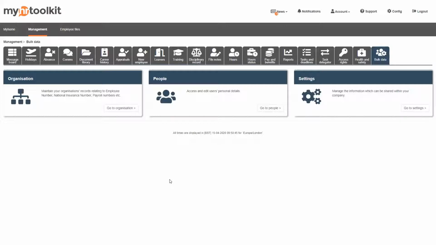Bulk data is now available for use by controllers and managers, and it holds and maintains a lot of information contained in the toolkit. This has also opened up accessibility, as previously much of the work in these areas could only be carried out by controllers, but now managers have access as it is accessible from the management page. During the session we're going to look at each of the three areas included within bulk data, starting with organisation.